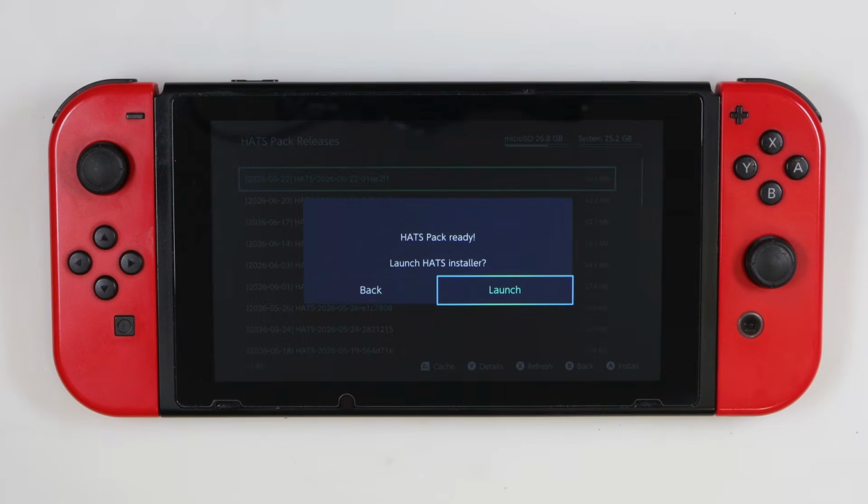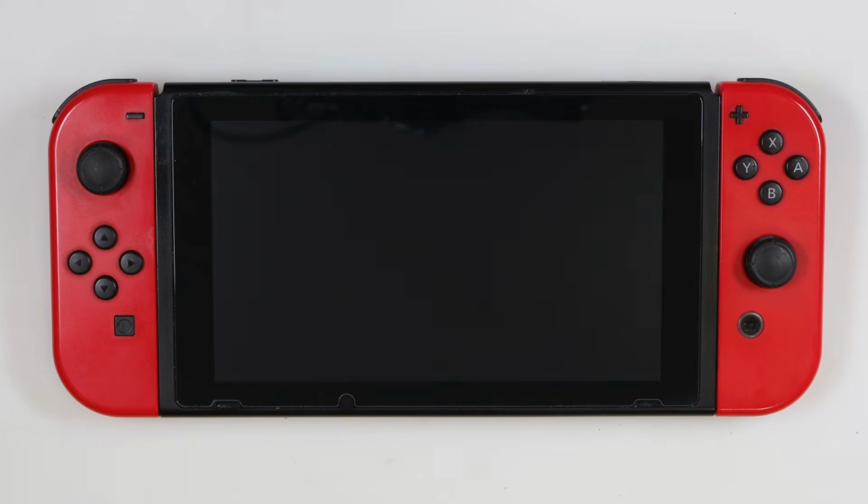At the end of the process, you'll see an option to launch the Hats installer. Select Launch. The console will reboot into payload mode and start the Hats installer automatically. Just let the process finish.